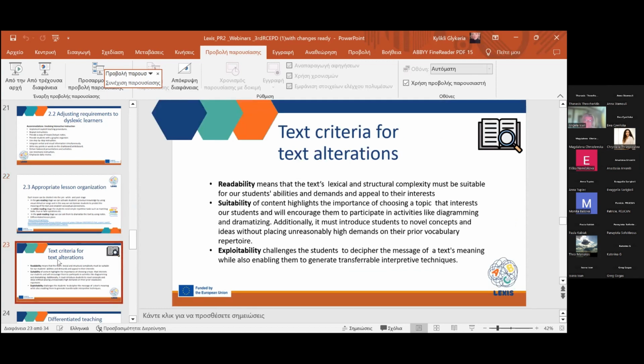Now, how can we select a text? What are the factors that should be taken into consideration? First of all, readability means that the text's lexical and structural complexity must be suitable for our students' abilities and demands. And they definitely need to appeal to their interests, to grab their attention, to focus on that.